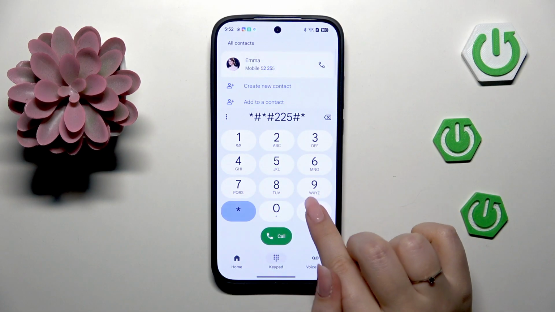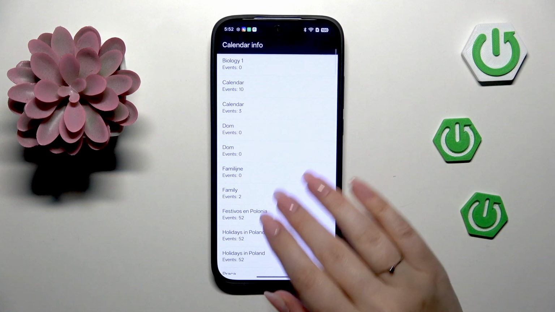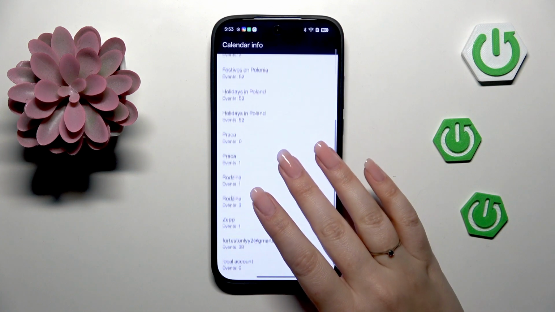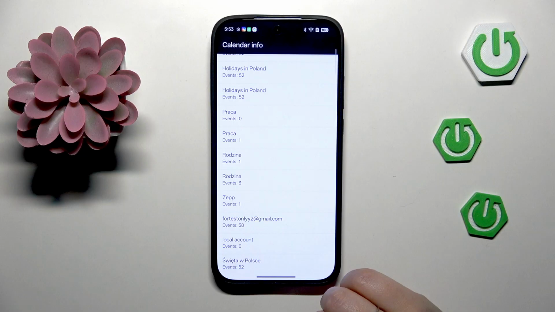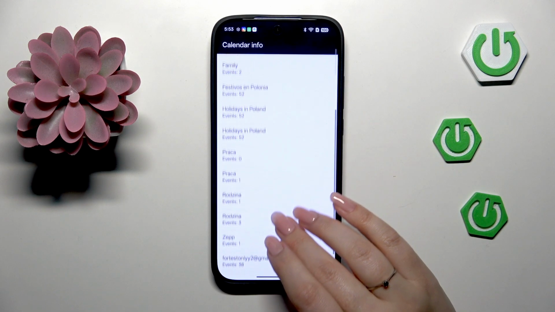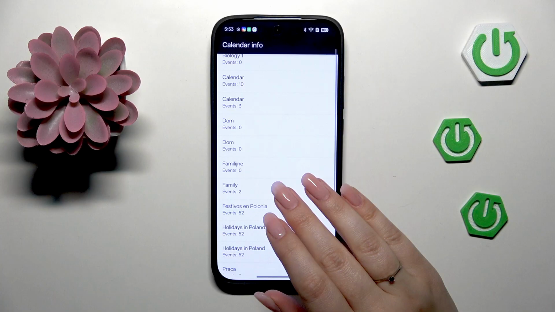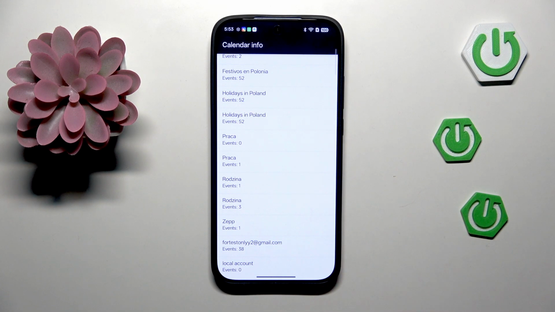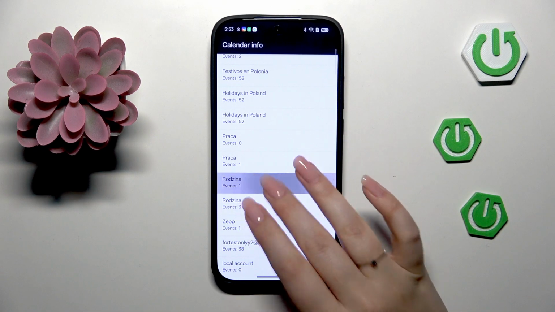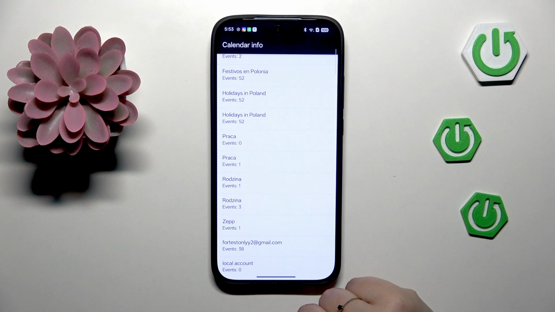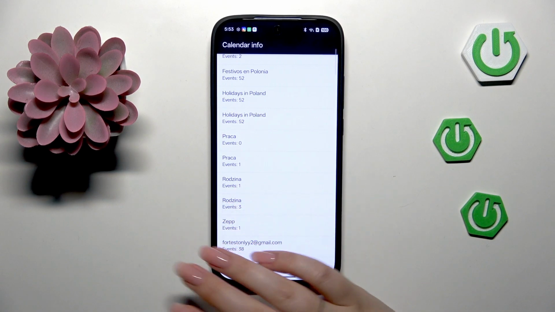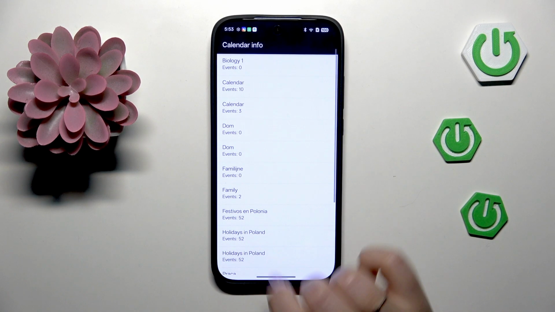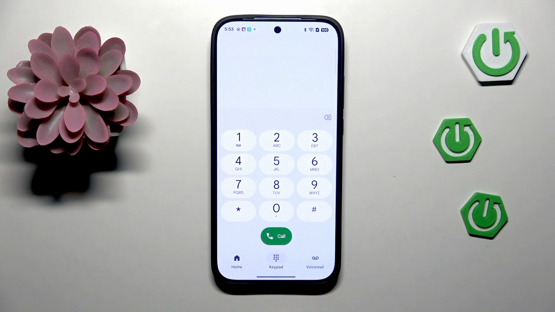*#225##. And here we are in the calendar info, so we can check all the events gathered in one place. We can check some family events, holidays in your country should also be right here, or events attached to your mail. Unfortunately, here you can only check the number of events which you've got saved, because you cannot really enter specific categories. So you can simply check that for the family you've got 3 events.